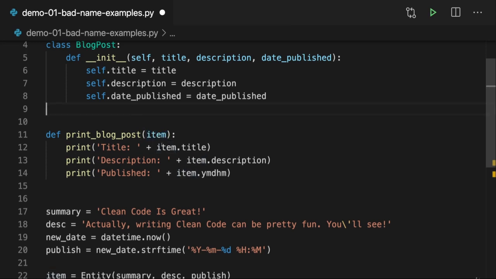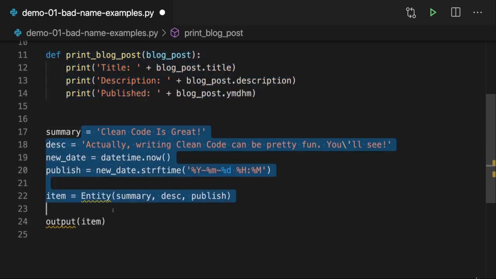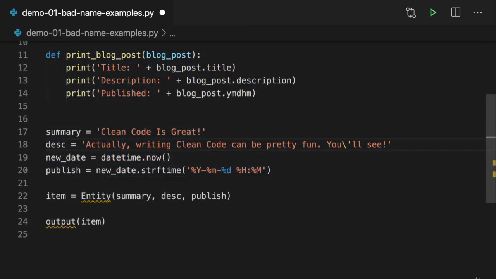We can also rename the argument then and change it from item to post or blog post, whatever you prefer. And then, of course, we also need to use that name inside of this function. Now, this is also more readable, and we can now focus on the code down there. Now these names here are pretty much all messed up. Summary is at best okay-ish, but this is the title of the blog post. Why don't we just name it title? This would be way clearer.